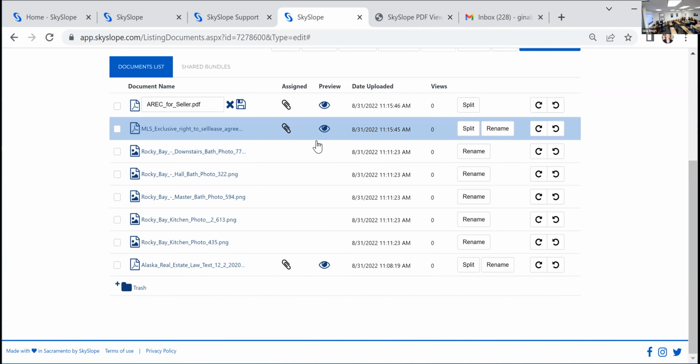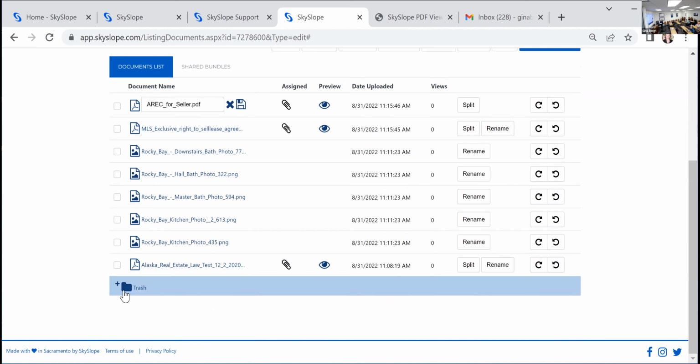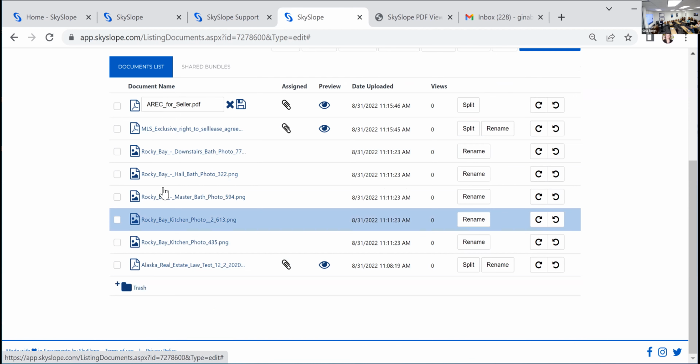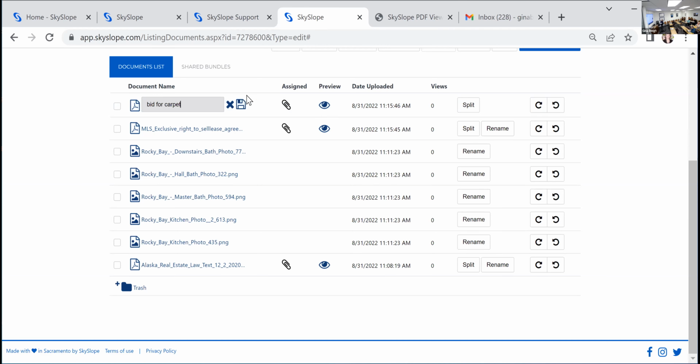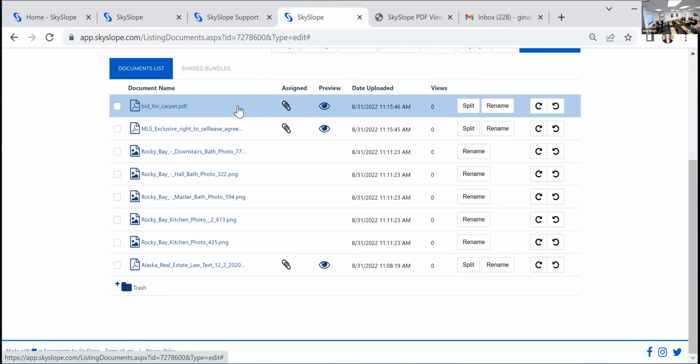And also, if you delete it, it goes to the trash, but it also stays there, so you can access it if you want to. So you could open up the trash and see what's in here if you need to. And then if you want to change the name, you just go here and say AREC for seller, which this one is. Actually, this isn't the AREC for the seller, this is the bid for carpet. Then you hit save, and now you've changed the name.